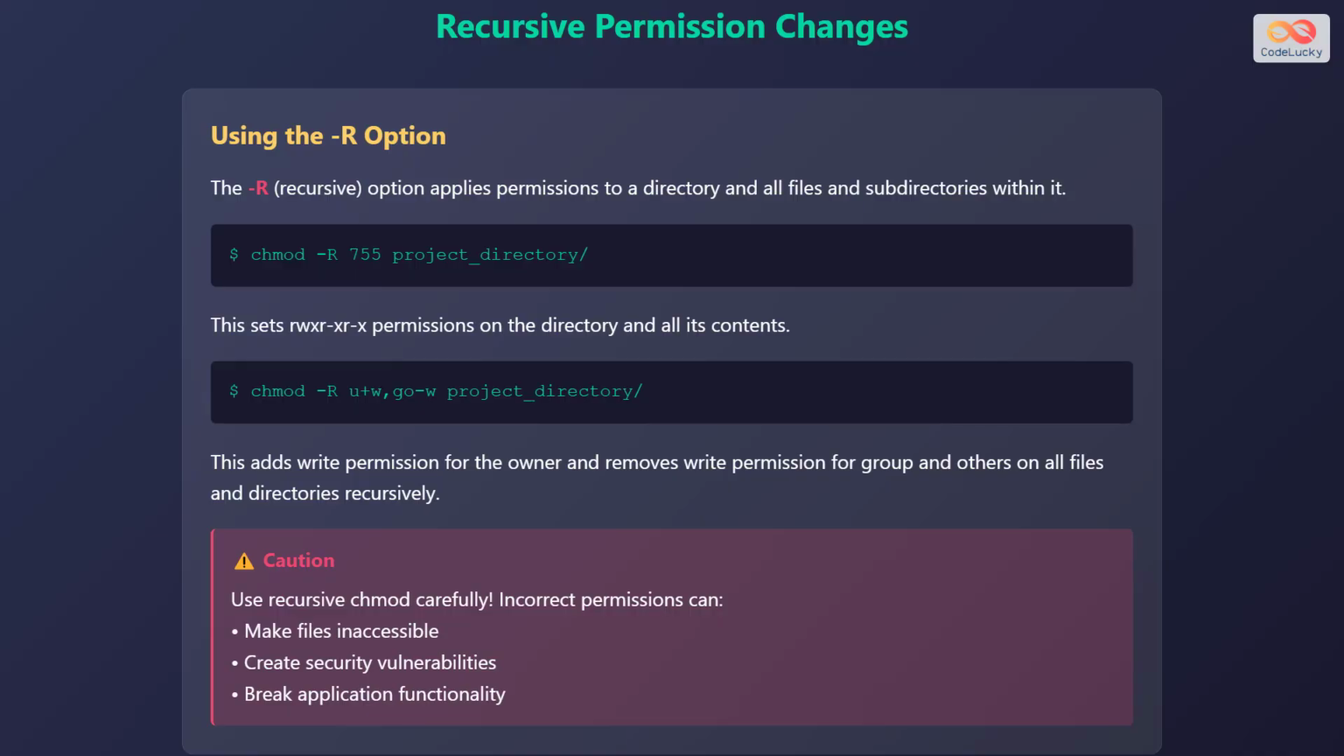Sometimes you need to change permissions for an entire directory and all its contents. That's where the recursive option comes in. The -R, or recursive, option applies permissions to a directory and all files and subdirectories within it. For example, chmod -R 755 project_directory/ sets rwxr-xr-x permissions on the directory and all its contents.